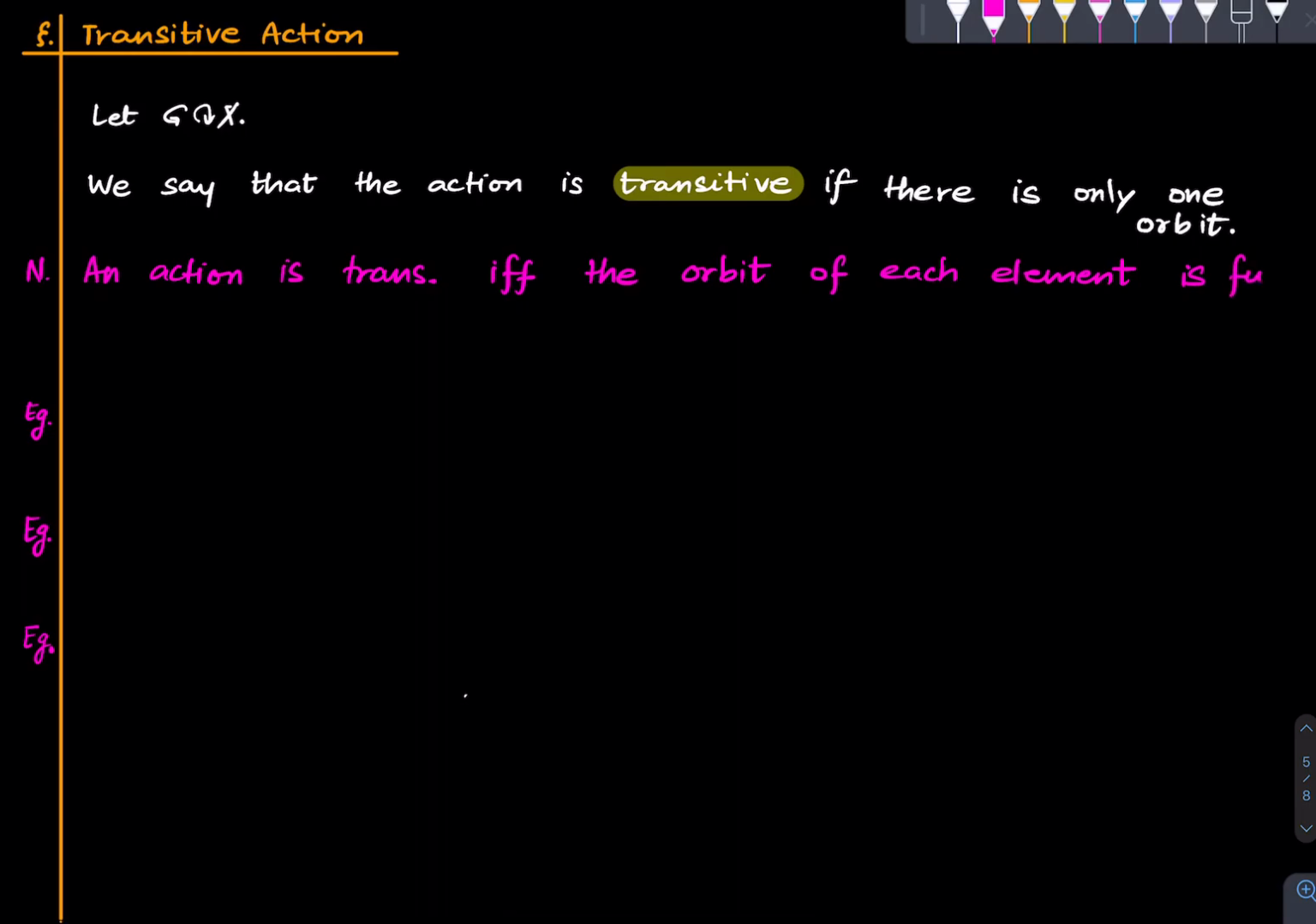Is full. Let me write it that way. So what I'm trying to say is that if G acts on a set X, then this action is transitive if and only if whatever element you choose in the set X, the orbit of X is the entire set X.